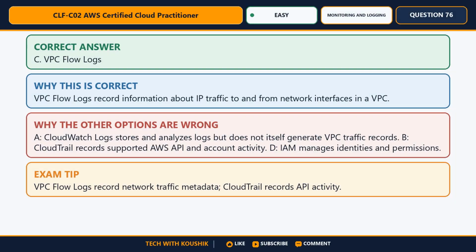The correct answer is C. VPC flow logs. Here's why. VPC flow logs record information about IP traffic to and from network interfaces in a VPC. Why are the other options not correct?